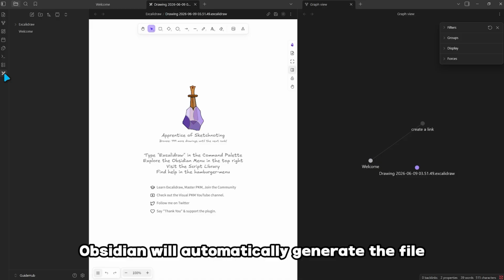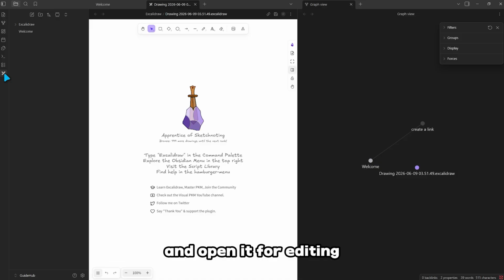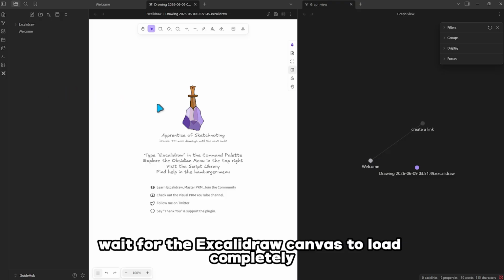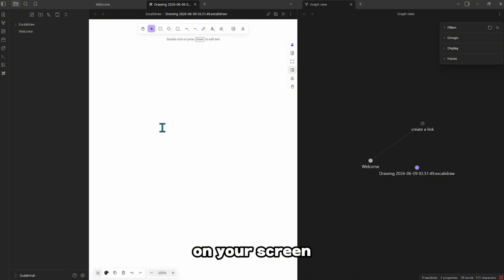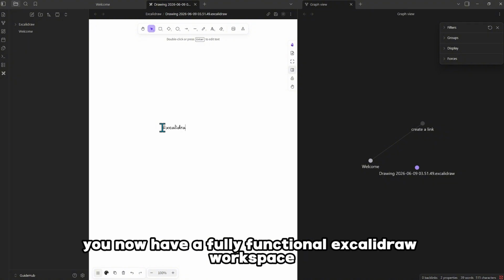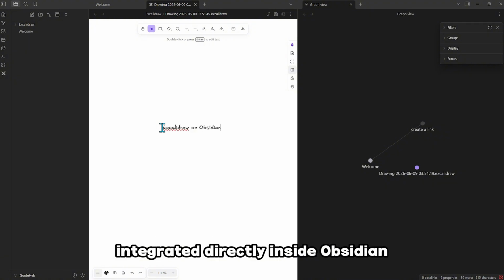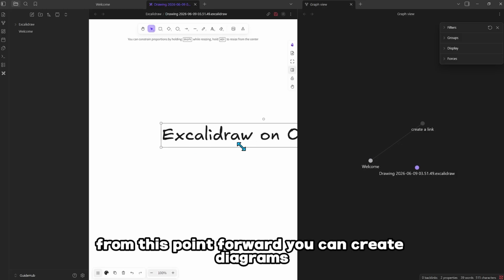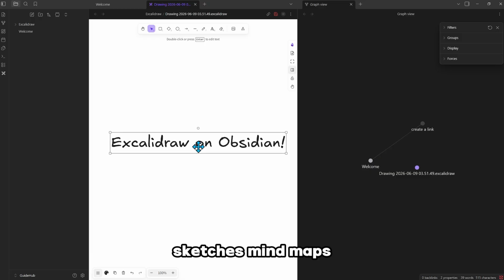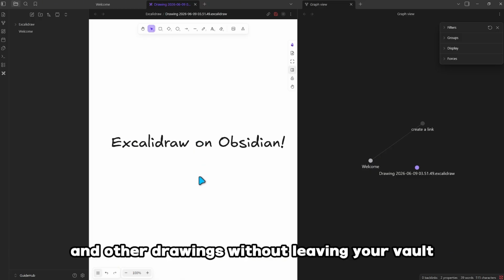Obsidian will automatically generate the file and open it for editing. Wait for the Excalidraw canvas to load completely, then verify that the drawing area appears correctly on your screen. You now have a fully functional Excalidraw workspace integrated directly inside Obsidian. From this point forward, you can create diagrams, sketches, mind maps, visual notes, and other drawings without leaving your vault.